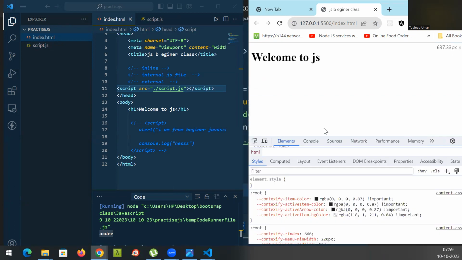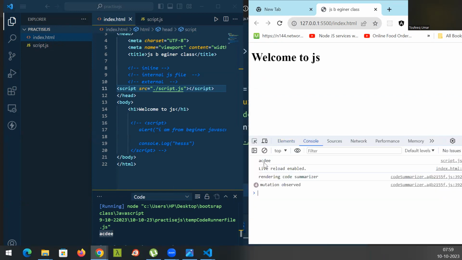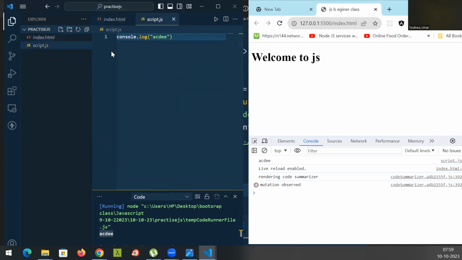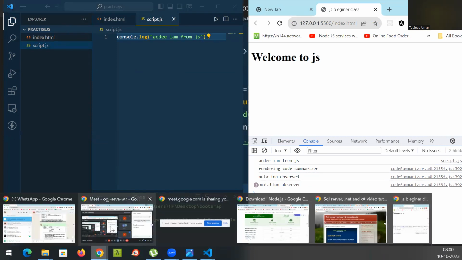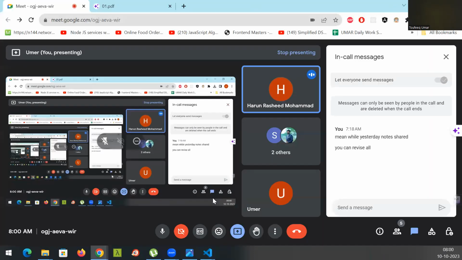Go to inspect element and go to console. Running ACDEE. If you want to change any other things instead of ACDEE, okay, I am from JS controllers and reload. It's automatic updating, right? Are you understanding? Guys, it's clear? It's clear now?